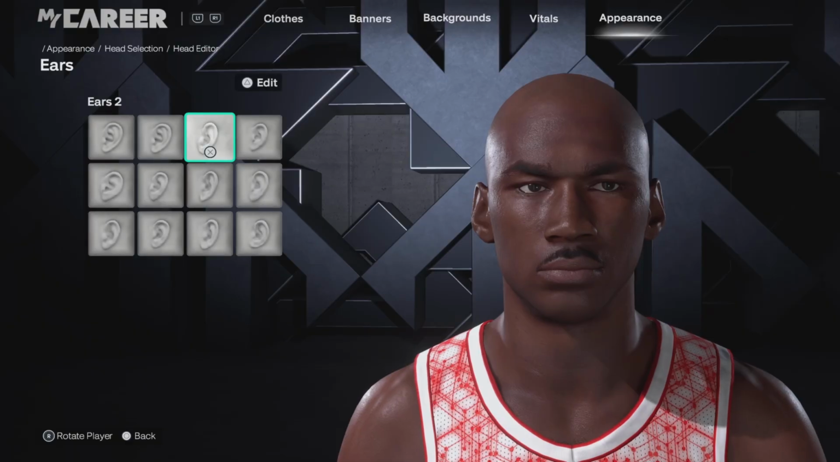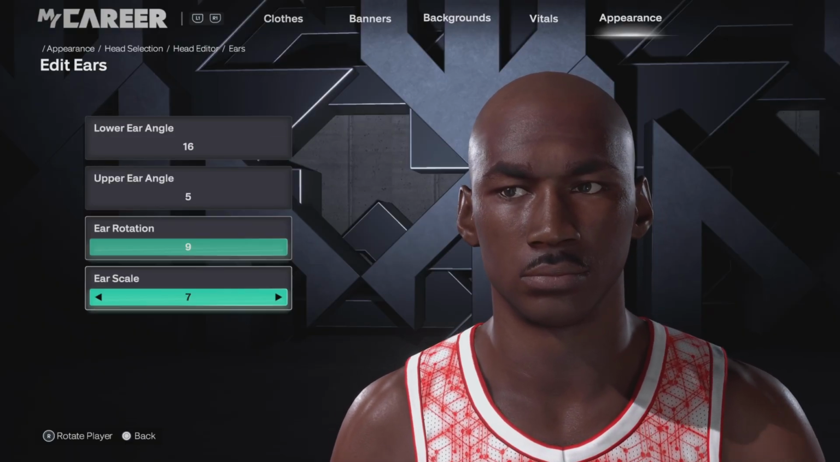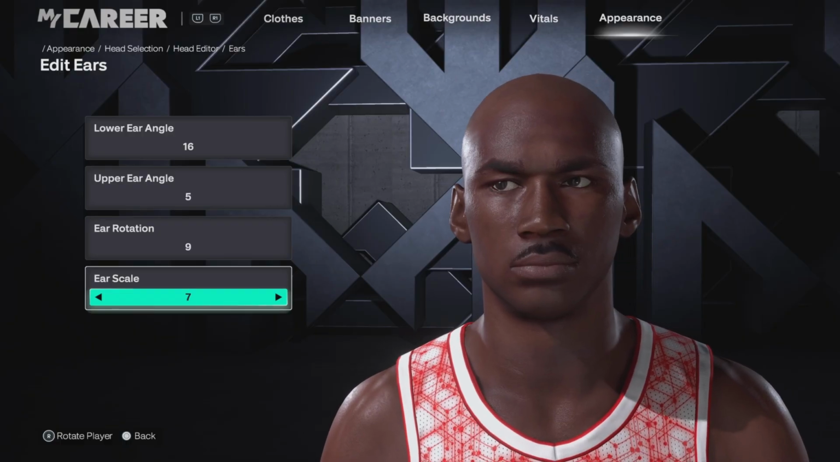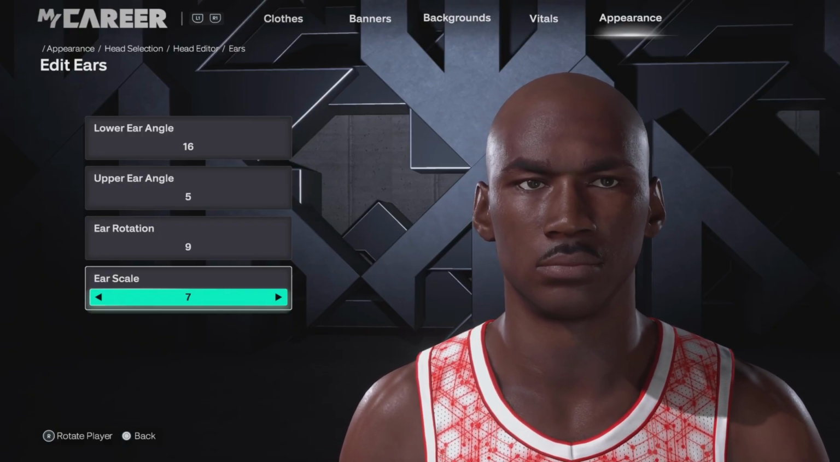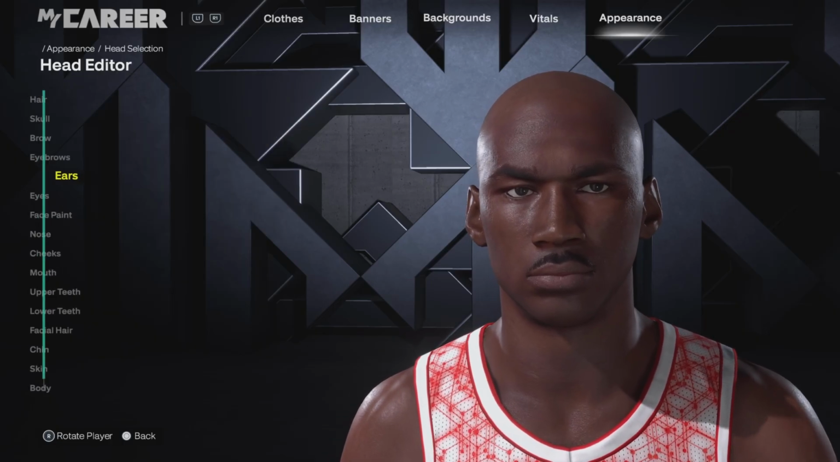Next up, we got the ears. Going ears number 2, lower angle 16, upper angle 5, ear rotation 9, ear scale 7. I'll give you guys a couple of seconds to copy this down before we move forward. Next up, we got the eyes.